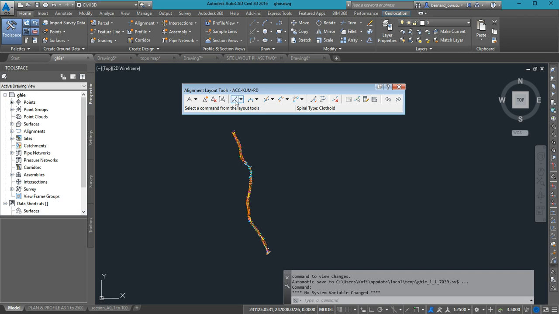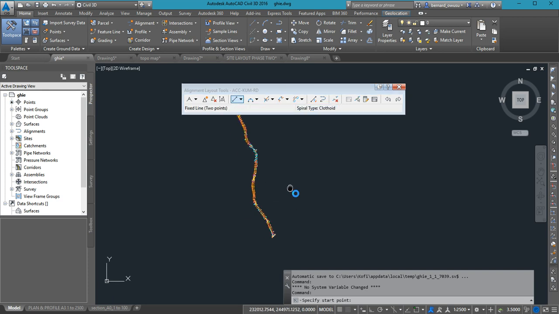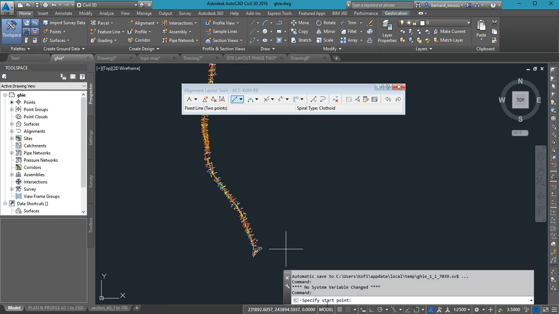Please come here. Can you see this command to draw fixed lines? Click on it. There's a drop down by it, and they have a number of options. But for now, we are going to just use the first one, fixed line, two points. When you click on it, your cursor changes to allow you to draw something. And it says specify what? What do you have down there?